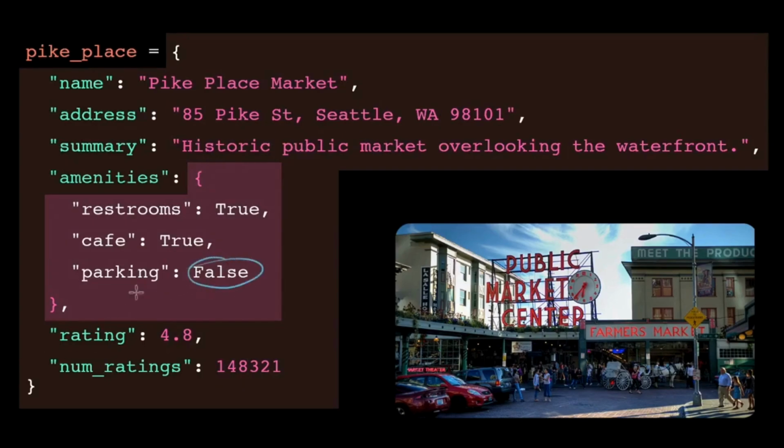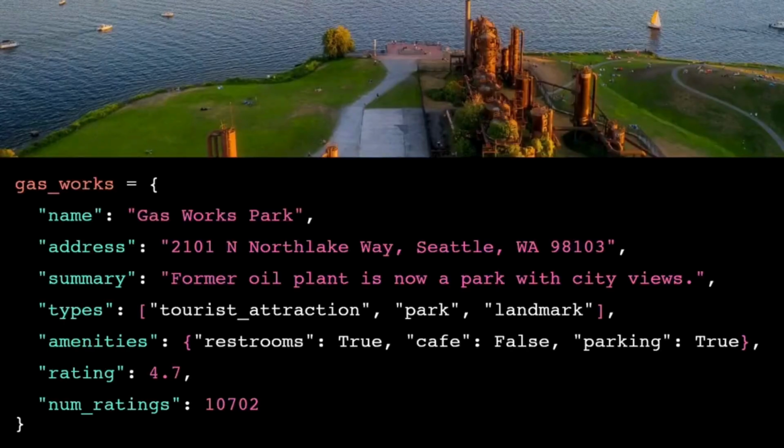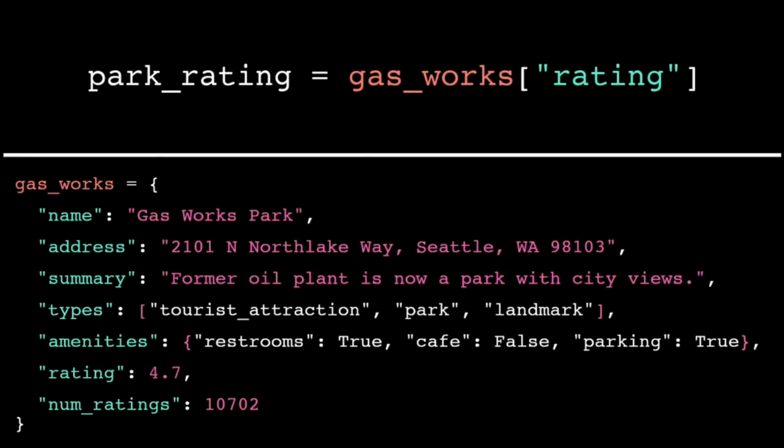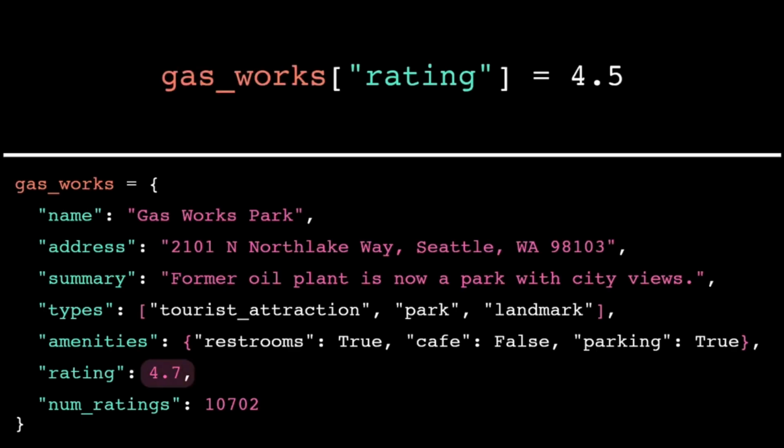But how do we access something that's nested multiple layers deep? This dictionary has location data about a place called Gasworks Park. Just like normal, we use the key to access the value. And we can use an assignment statement to update the value associated with the key rating.